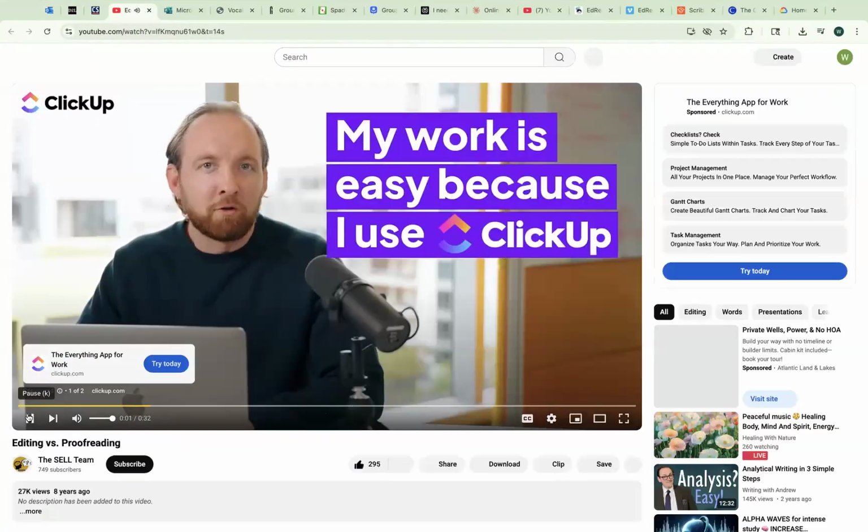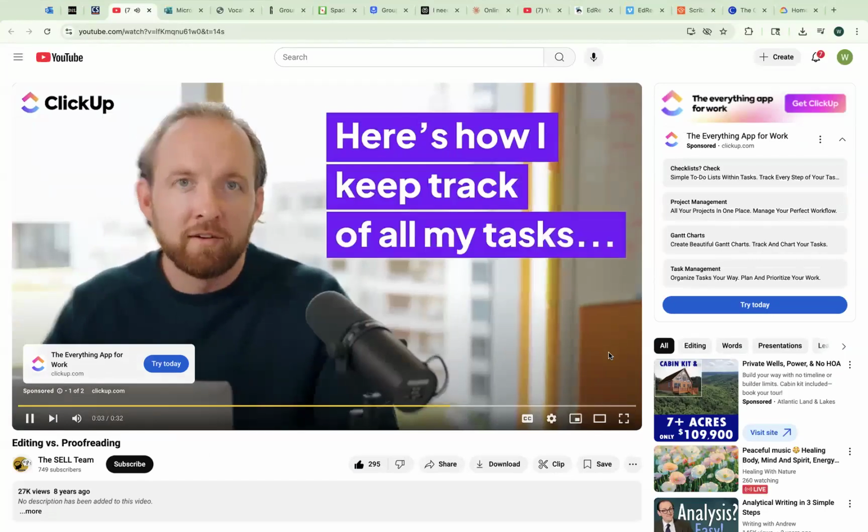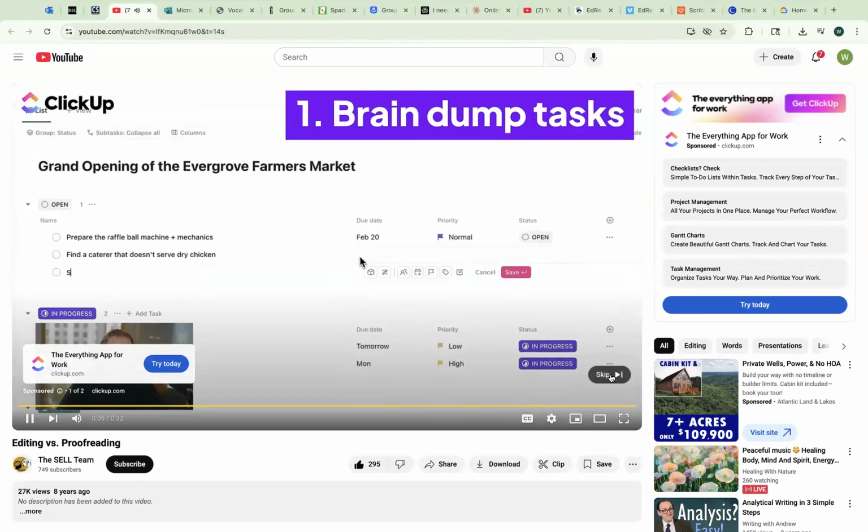My work is easy because I use ClickUp. Here's how I keep track of all my tasks. I start by brain dumping everything I need to get done.